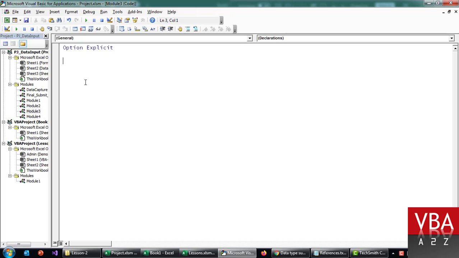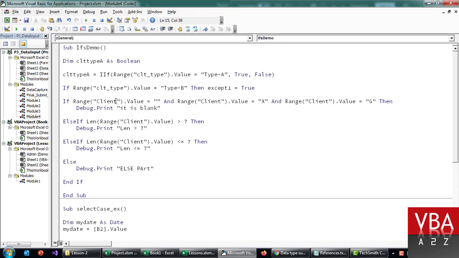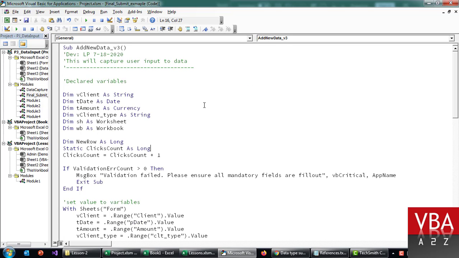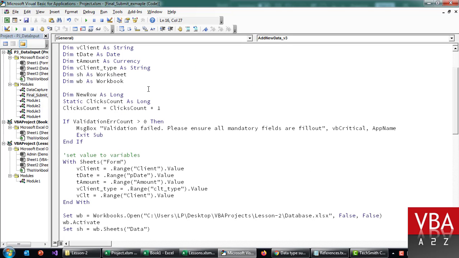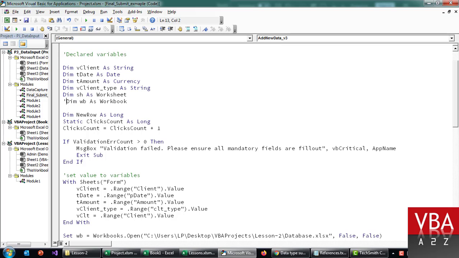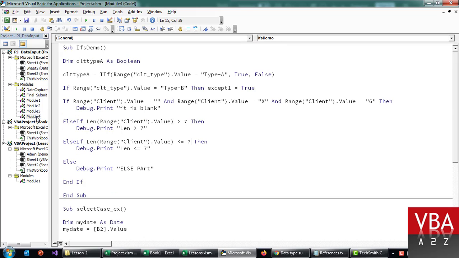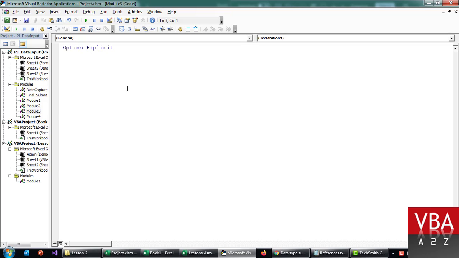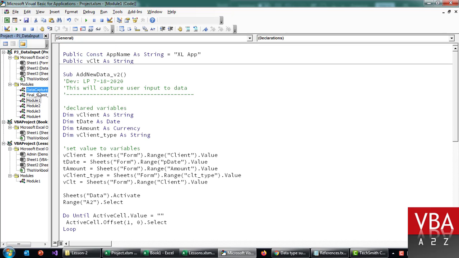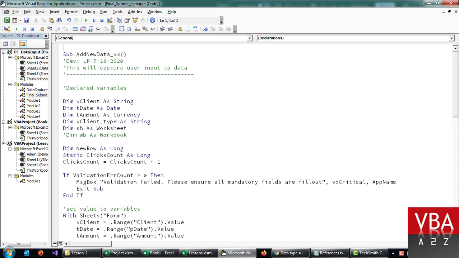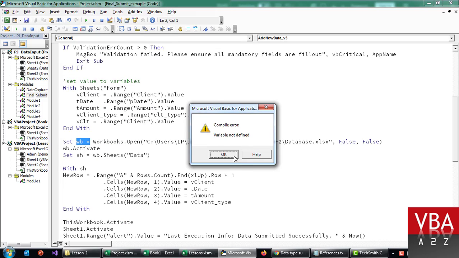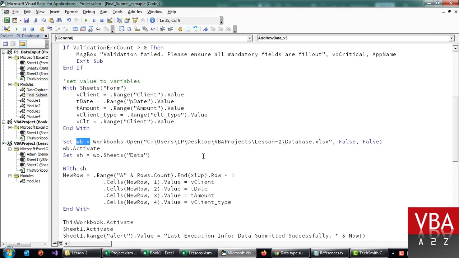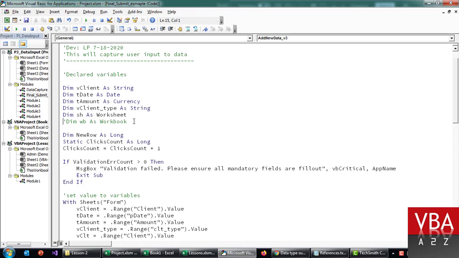That way your code is more efficient and more structured. For example, if I go back here, let's say that I did not declare a variable. I'm just going to copy Option Explicit and put it up here, like that. Now it tells me, okay, variable is not defined. So that way it forces you to declare a variable.